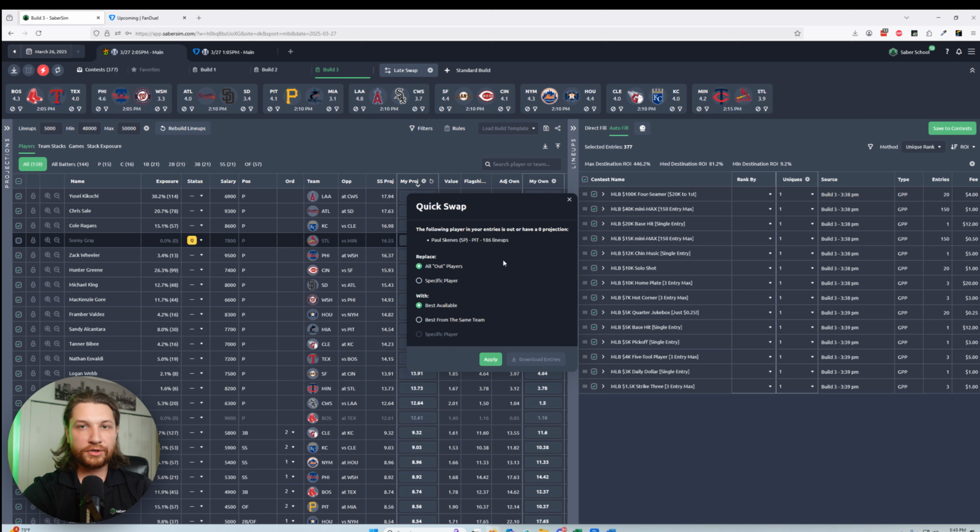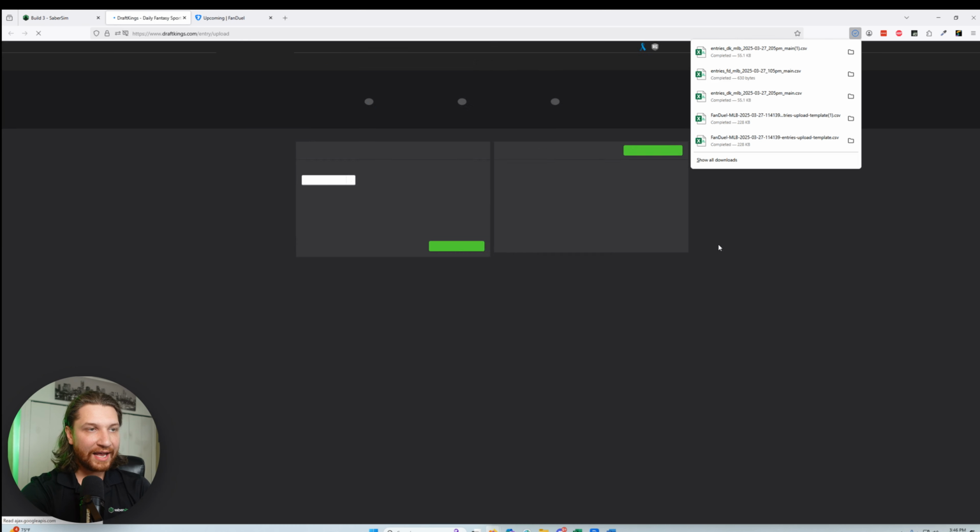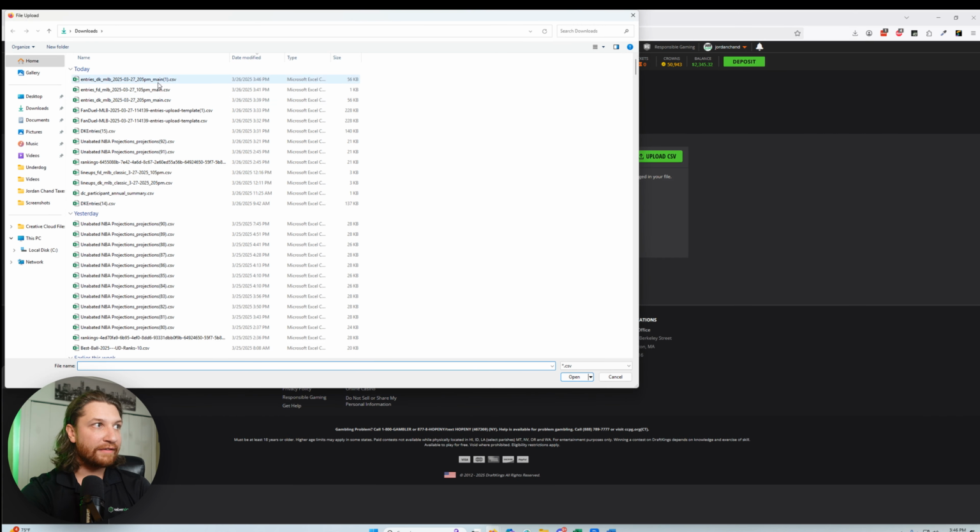When you click this here, you'll see this menu. What QuickSwap does is it puts the best possible player into any lineups with an out player and then gives you a new entries file to immediately upload to the site. For baseball specifically, if you have a pitcher that is out, I recommend just swapping it to the best available player. So we can go ahead here and click apply, and we'll see that SaberSim has added Kikuchi and Sale to as many lineups as it can here, getting Paul Skenes out. Then we can click the download entries button again and get this re-uploaded to DraftKings here.